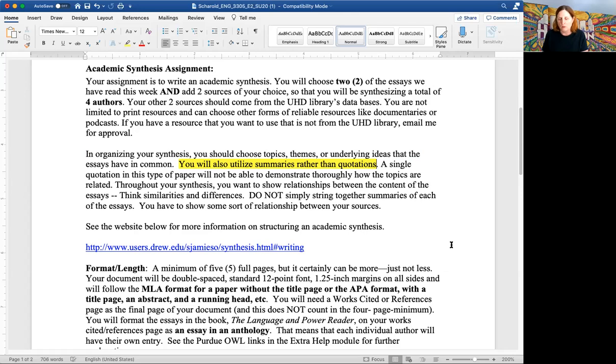Otherwise, what you'll end up doing is saying, quote this, and then this person, oh, quote that, and then you don't give us a context. So summaries become super important in this essay, and I would prefer that you really try to stay away from quotes as much as possible.